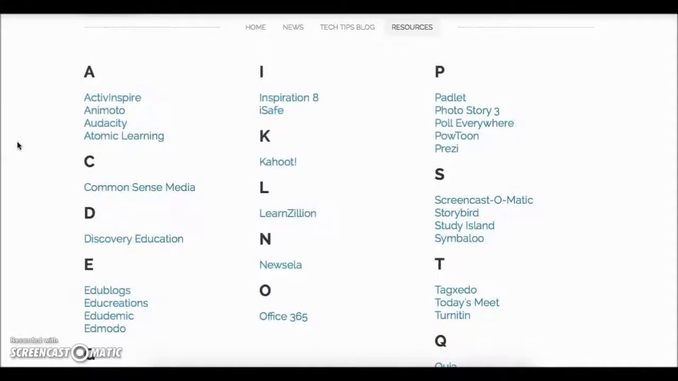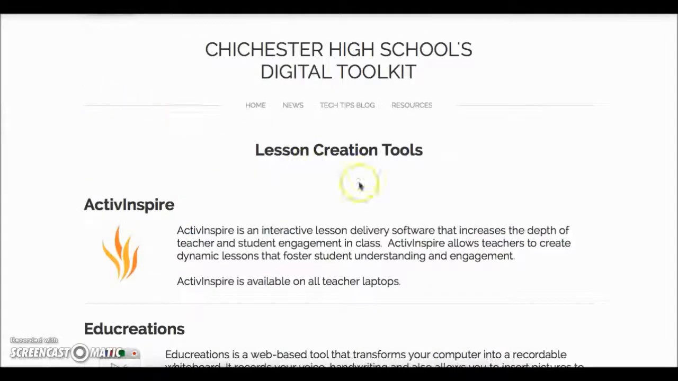Active Inspire is the software that is on all teacher laptops, and that's the software that works in conjunction with your Promethean board. So if you want to use this, all you have to do is go to your Start menu and you can access Active Inspire. And Active Inspire, again, is what allows you to create flip charts. It's what allows you to draw on your Promethean board, erase from your Promethean board.